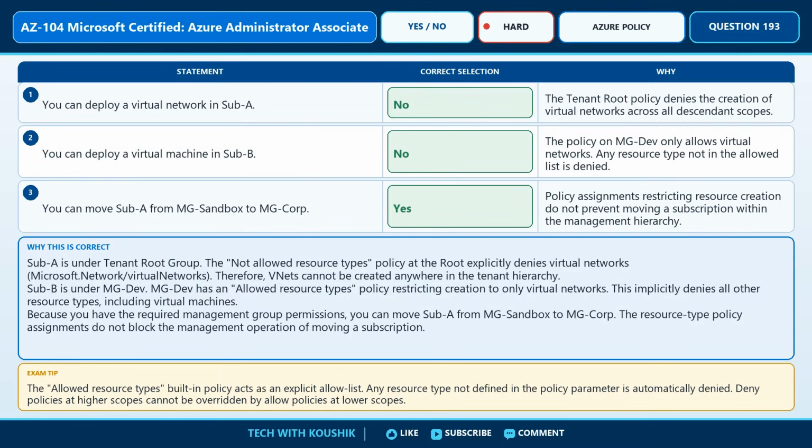The answer to Statement 1 is no. The tenant root policy denies the creation of virtual networks across all descendant scopes. The answer to Statement 2 is no. The policy on MG Dev only allows virtual networks. Any resource type not in the allowed list is denied.